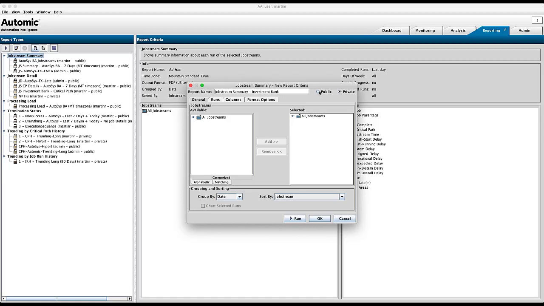Notice that these reports can be made available to other people. So if I click the public radio button here, this report will be available for other folks to either run or make a copy of. My user ID will still be the owner of this report, and nobody else will be able to change my copy, but other AAI users will be able to create their own copy or run my version of this report.